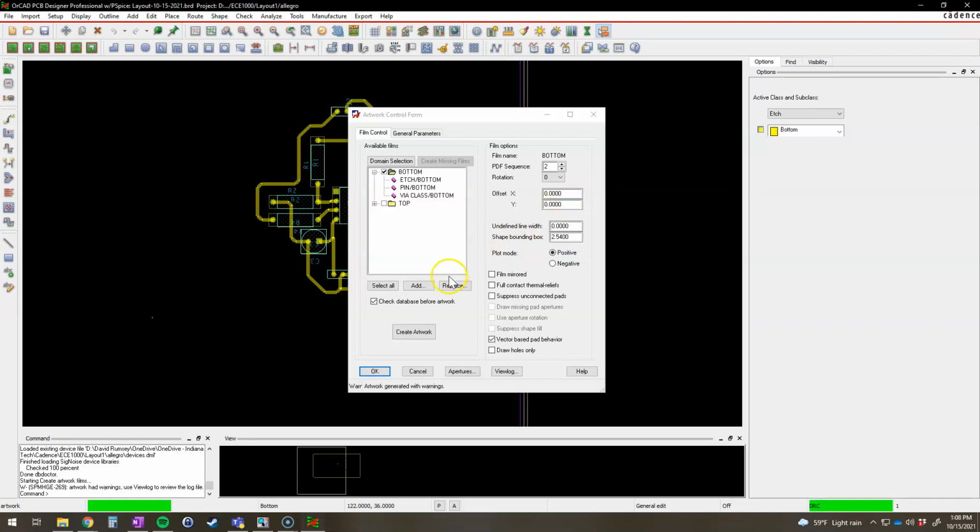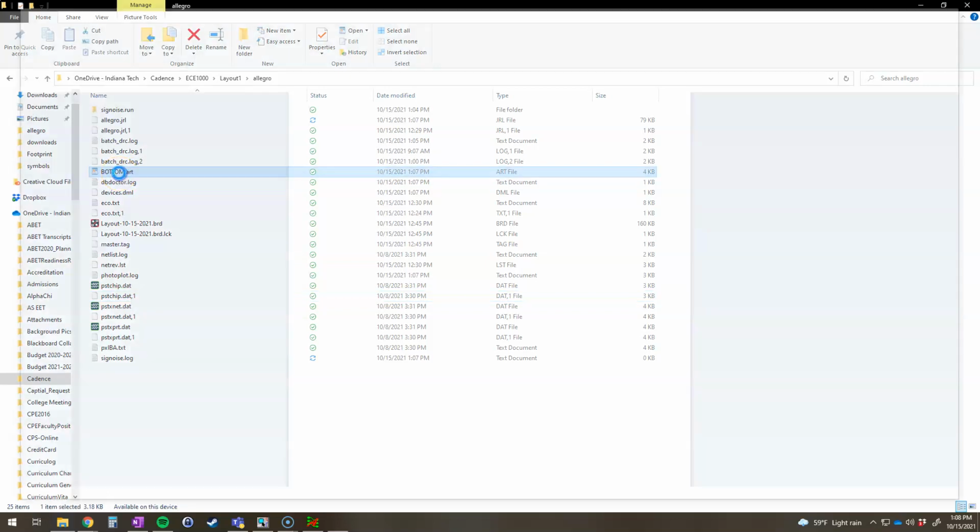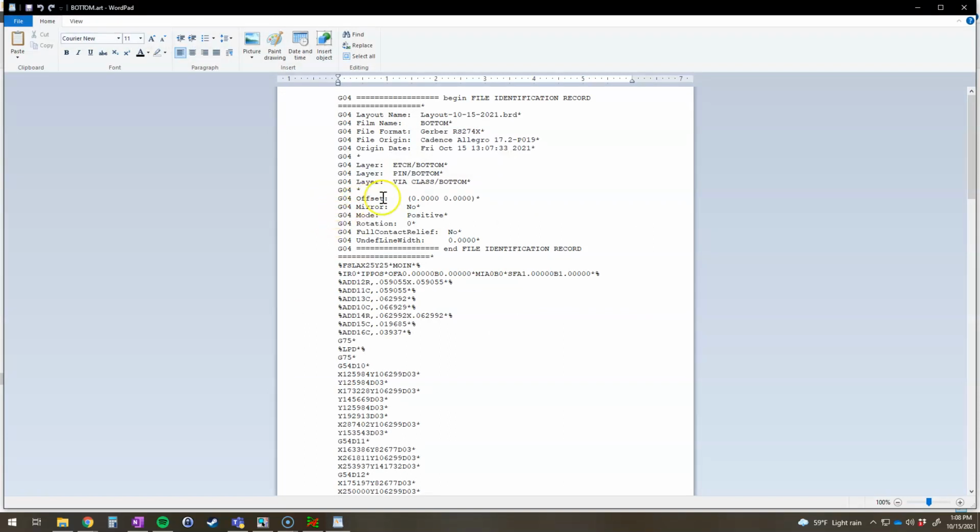I don't even know if there's a way that I could have it generate a metric-based one. But the rounding issues are not something we're going to be concerned about. But now if I go here to this file explorer, what we have now is this bottom.art file was created. And this is actually just a text file, and I've just associated Notepad with these text files. I'm just going to double click it so that you can see what it is here.